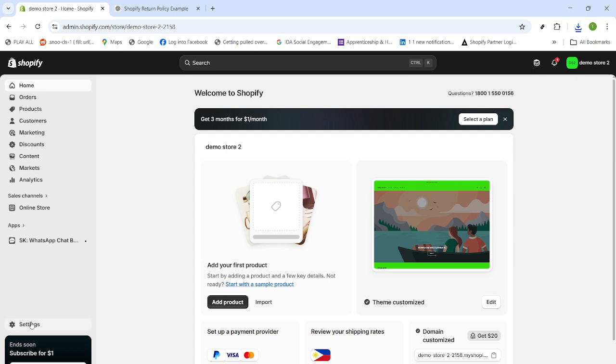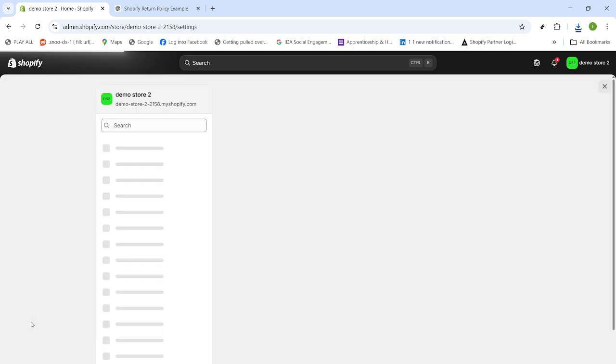First, go to your Shopify admin. Make sure you're logged into the correct store so the changes apply to the right place. You should land on the main dashboard where you see your orders, products, and recent activity.